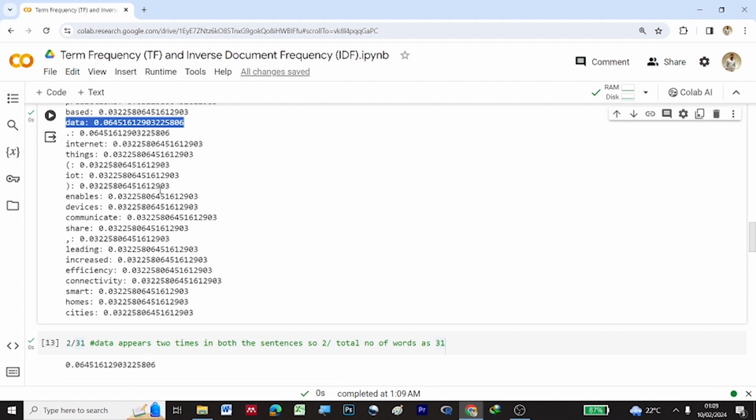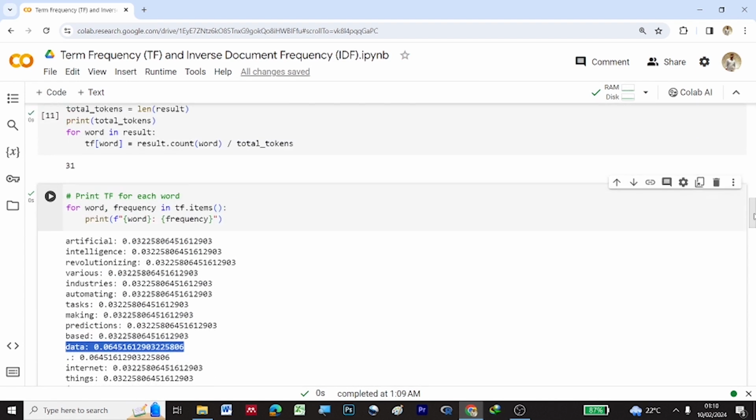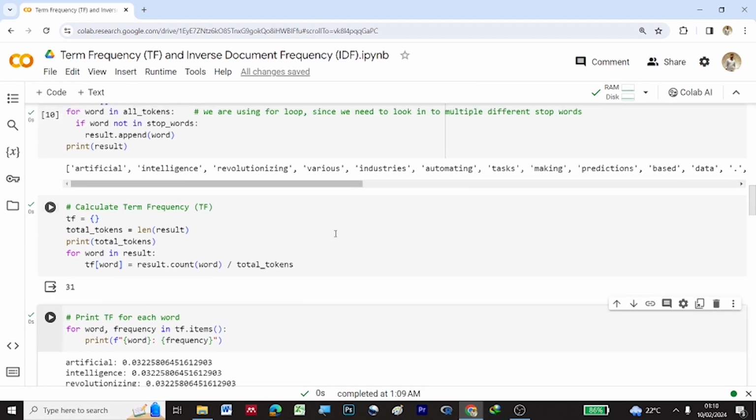Yes. Similarly, if any other word appears twice or thrice or however many times, that count will be taken and divided by the total number of tokens or words. So this is how the term frequency is calculated.